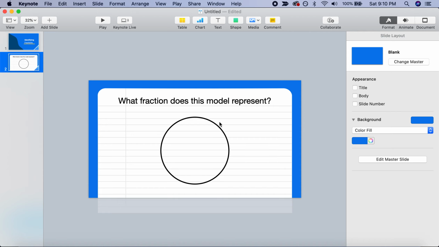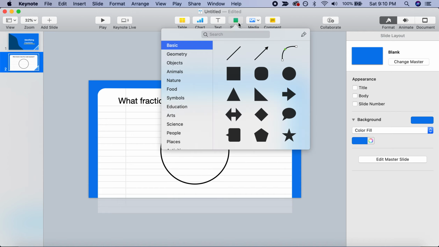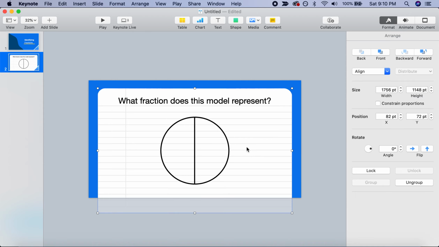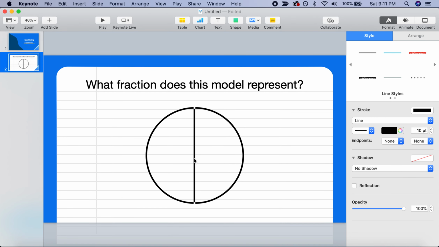Now we need to split this. We're going to do 1/4. So I'll split the circle into fourths by adding lines that I can put coming down vertically. We'll make that also 10-point thickness. And we're going to add one horizontally as well.